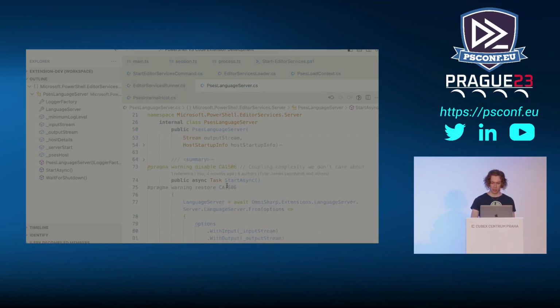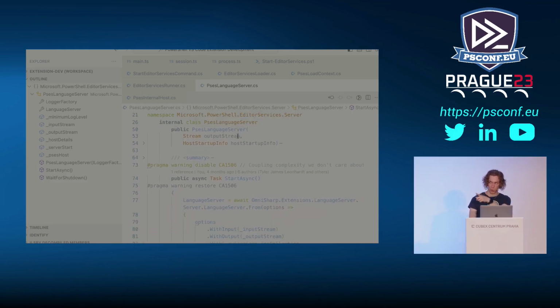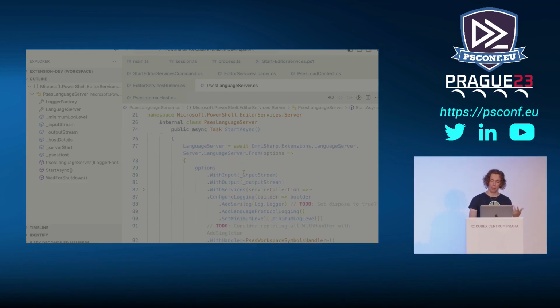So, top of this function, PSCS language server, most 30% of the nitty gritty, and then 60% of the nitty gritty is PSCS internal host, and 10% is like everything else. So it has an internal host, and we'll get to that, and that's where we get to go to the completions handler. But yeah, we started up. We're using a library from Omnisharp, that language server.